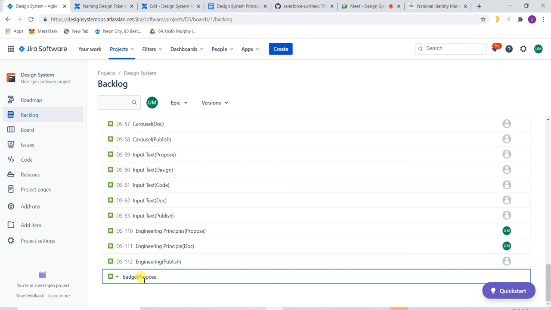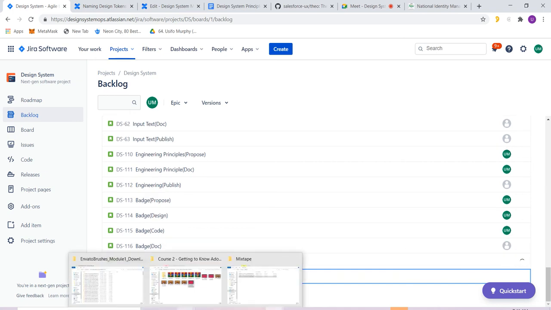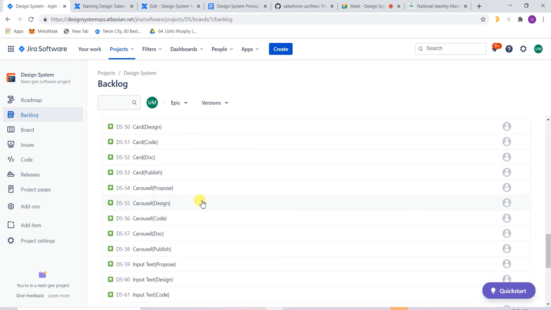Obviously, propose what you have in mind. Then the next step would be to design, okay? Then the next step would be to write the code. The next step would be to document guidelines, document your code, your annotation, your design tokens, and whatever. Then the next step would be to publish after it's been reviewed and tested. Voila, right?